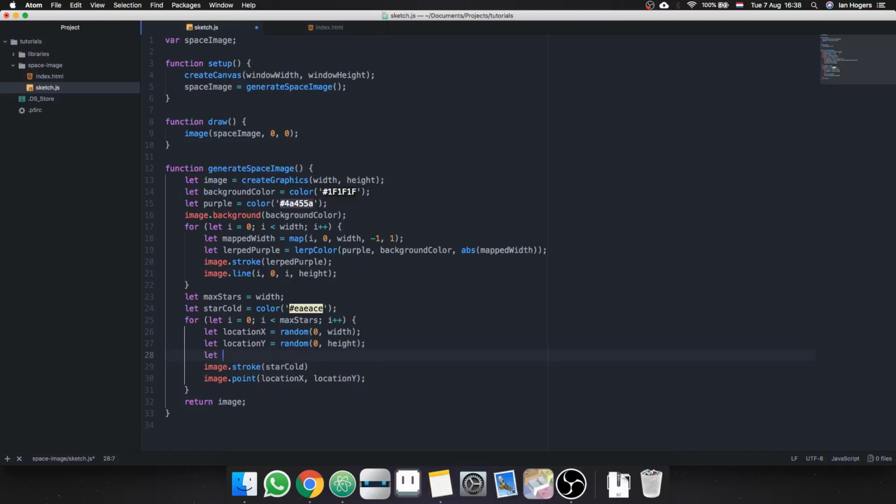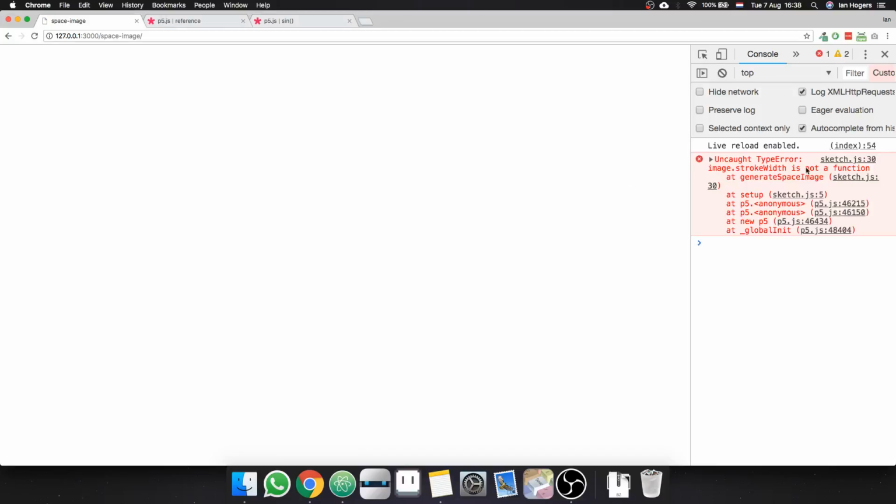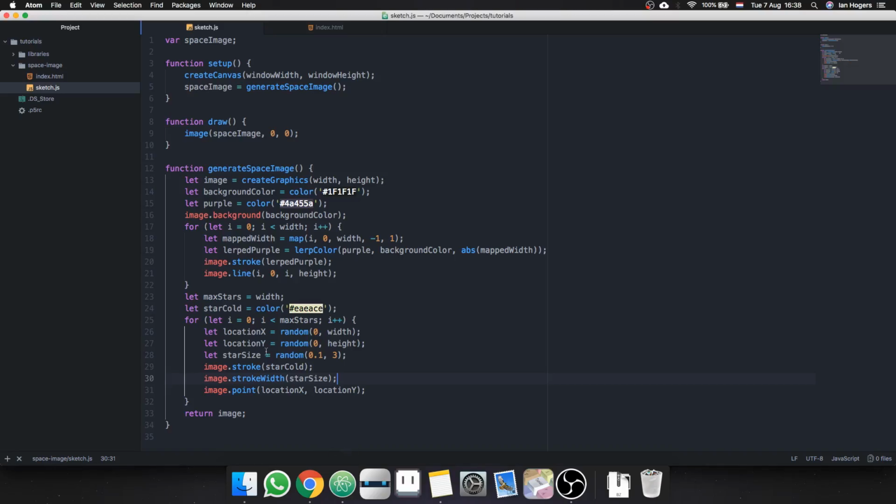So we'll start by let star size is random from, we'll say 0.1 to 3, and then we're going to go here and we're going to say image.stroke width. I'm going to say star size, and we'll see what it generates for us. Stroke width is not a function. Stroke weight. Yep.